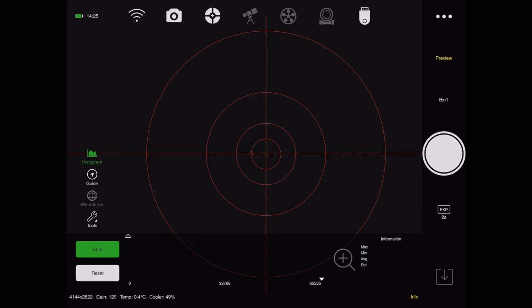Down the right hand side you've got the imaging requirements, which we'll come on to, including the big button for actually doing the imaging. Along the bottom you've got the histogram, which is really useful when you're imaging. And on the left hand side you've got that histogram graph showing you're using that. You've got the guide button to press for guiding and the plate solve button as well.